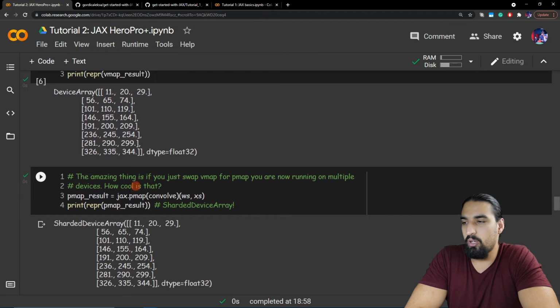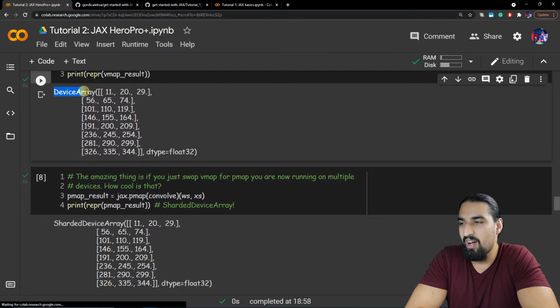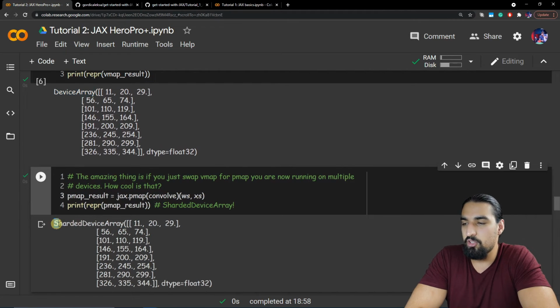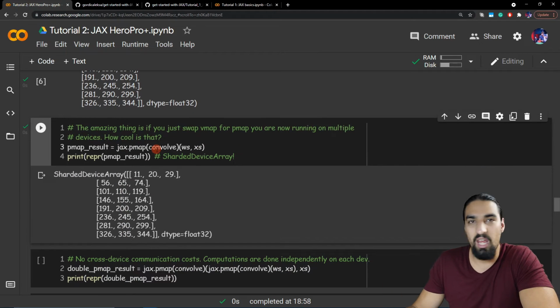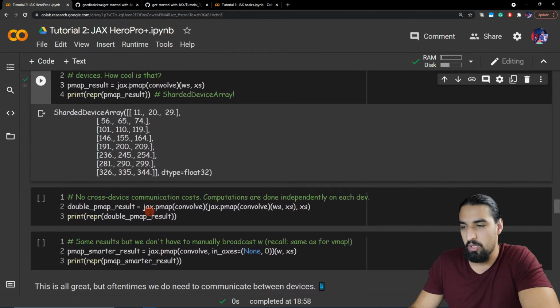There is one difference you can notice here. This thing is called device array, whereas here we have sharded device array. So this sharded alludes to the fact that the actual data and computation is distributed across multiple cores. So that's super cool. Syntax same as VMAP, and that's nice and sweet.